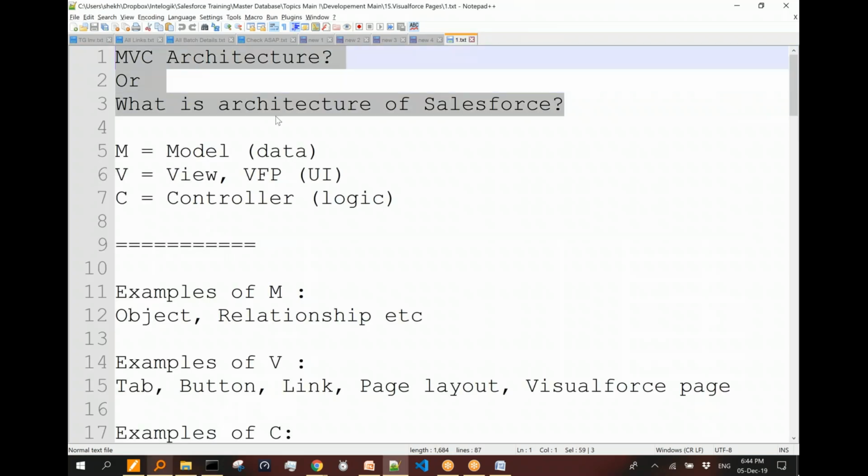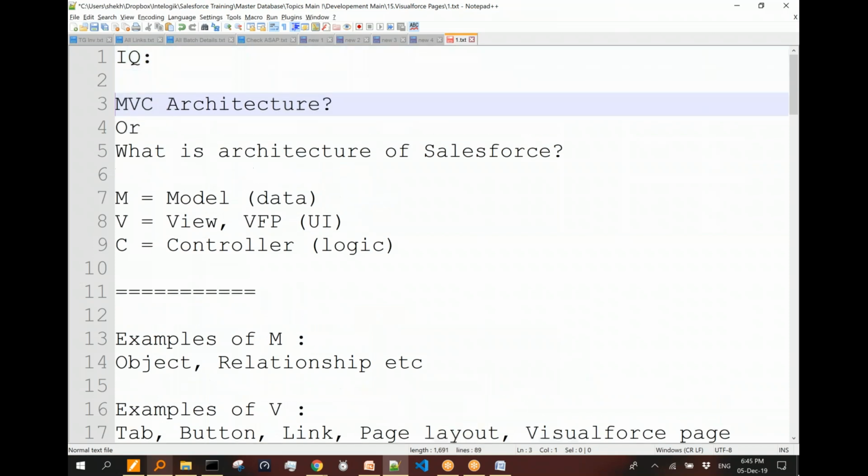Please note, this is a common interview question. If they ask you what the architecture in Salesforce is, or what MVC architecture is, answer: MVC means Model View Controller. In the model, all the data related things will come. In the view, all the UI related things will come, meaning button, table, etc. In the controller, the logical things will come, meaning maybe a workflow rule, maybe a trigger, etc. Okay, I'll just mention it here.